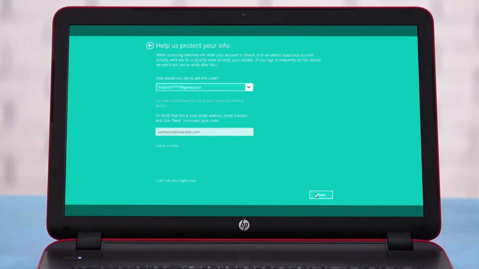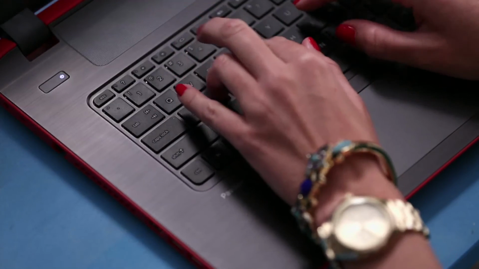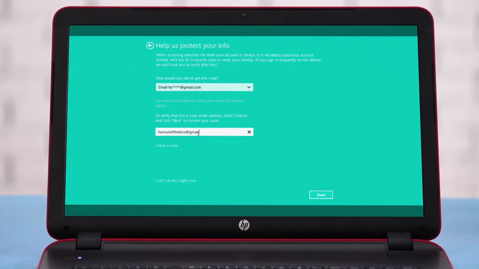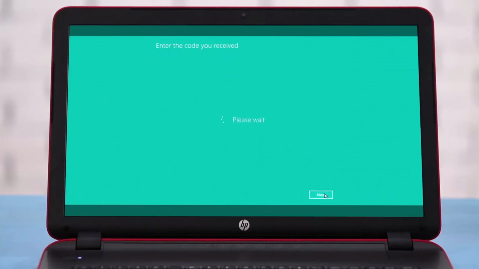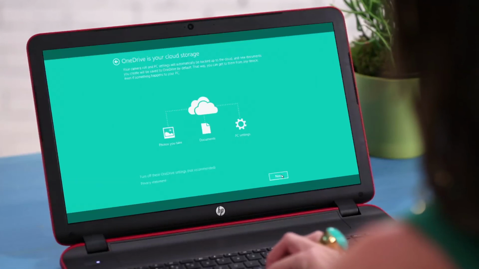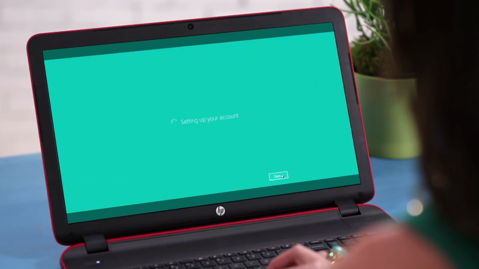Now, on the Help Us Protect Your Info screen, enter the method in which you'd like to receive security alerts. You will be emailed a security code. On another device, log into your email, find the code, and enter it into the screen on your laptop. For cloud storage, select Next, and it will automatically set up your cloud drive.